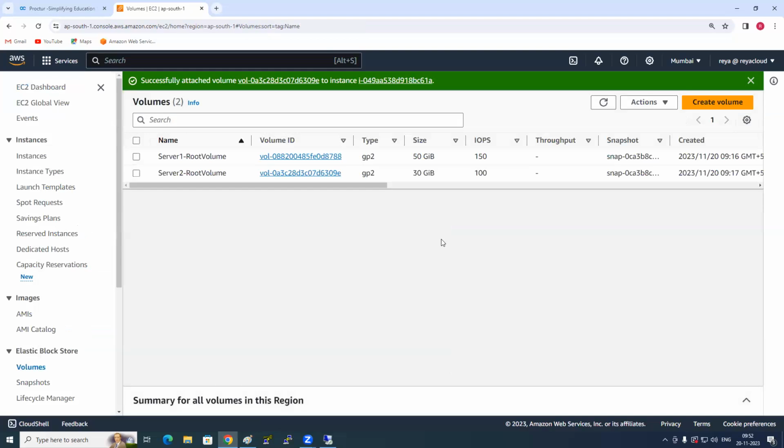Did you all understand how to detach the root volume and how to attach a root volume? Only two important things. To detach the root volume, you need to stop the EC2 instance, and to attach the root volume you need to give the device name called /dev/sda1. And do you know how to increase the volume also? That can be a root volume also, that can be an additional volume. Same procedure.